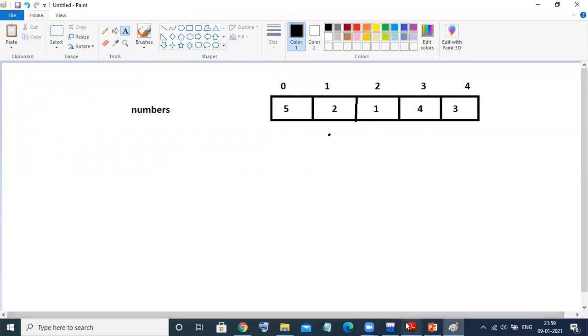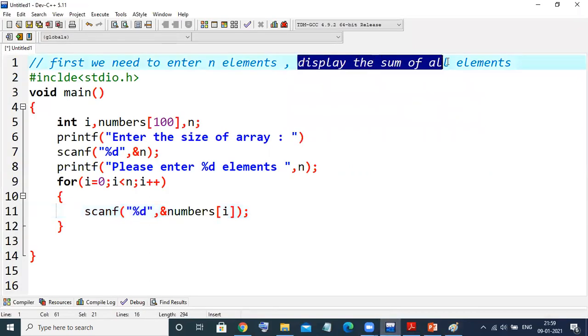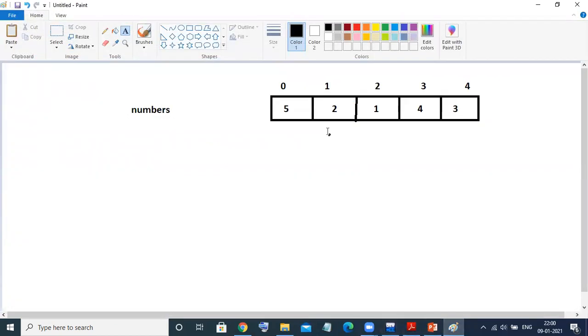The second thing we need to do is display the sum of all elements. This is the second one. Entering the elements is done by this loop. Now we want to add all the elements. So how to add the elements?